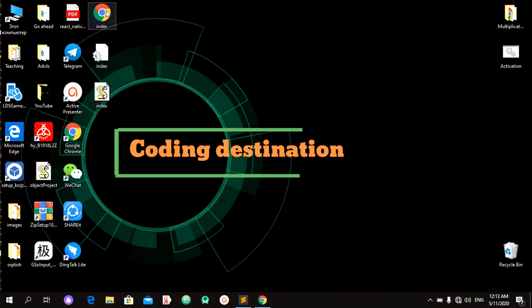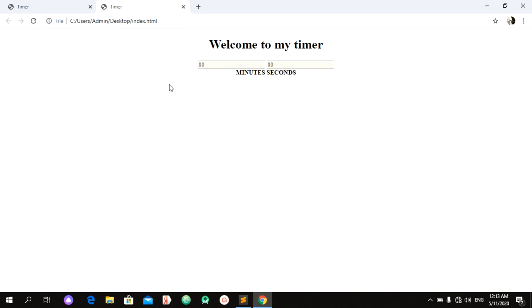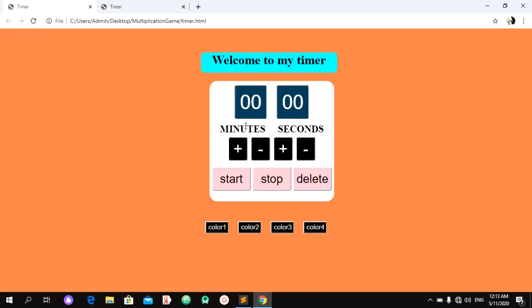After that, firstly, let's see how it looks right now. So I will just open index.html in my browser. As you can see, here it is. Let's compare this one. We have these numbers. We have this h1.